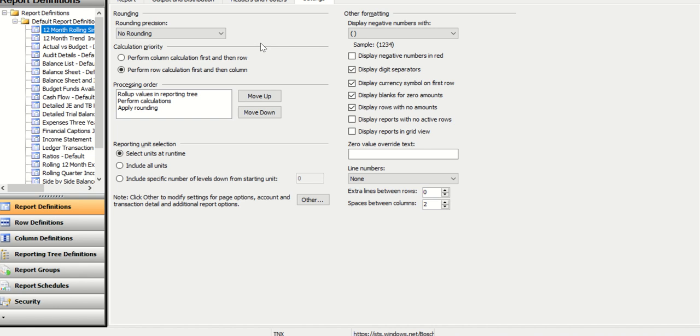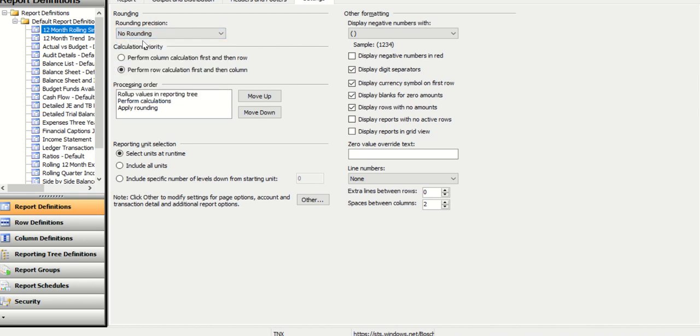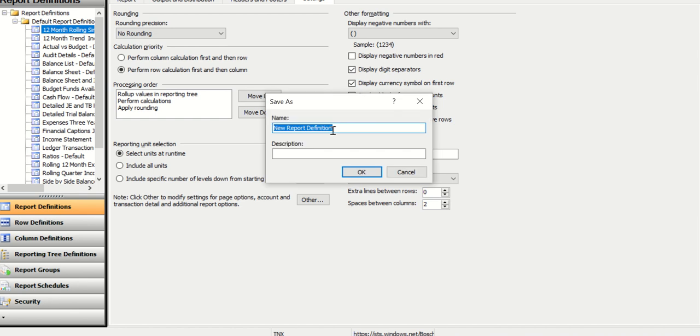Then in the settings, you have an option to rounding. Like if you want to round up, you can use here nearest 100. No rounding, it will not round. Or if you want to see in millions or billions or whole thousands, you have an option to select the particular aspect based on the requirement. So once you fill this, now let's not make any other changes. Just click Ctrl S and give a name for the report definition. So let's say demo report definition. So that is nothing but P&L by BU, business unit. Click OK.